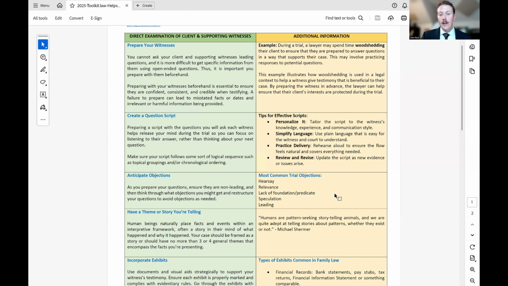And then revise and update your script as you get closer to a hearing, especially in family law. Facts are always developing, things are always happening. It's not like a personal injury case where you had an accident that occurred at a certain point in time and you have a set event and set of facts. With family law, things are continuing to happen and continuing to develop right up to the time that you walk into the courtroom. And so keeping that script up to date is a good practice.